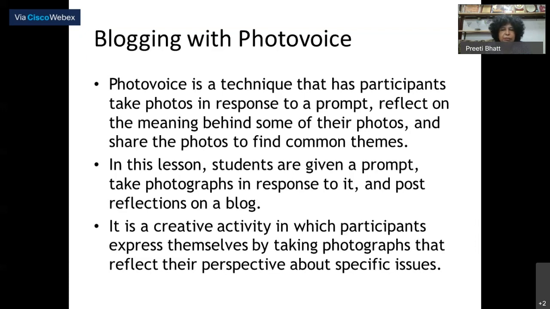So in this lesson, students are given a prompt, a topic, a suggestion. They take photographs in response to it and post reflections on a blog. They take photographs, they paste those photographs, and they post their reflections. It is a creative activity in which participants express themselves by taking photographs that reflect their perspective about specific issues. Naturally, everybody has his or her own perspective, and when I share a photograph that I have clicked, it is a reflection of what I think about a given issue, what I find catching about it. In this way, they can explain their thoughts and points of view through the photograph.